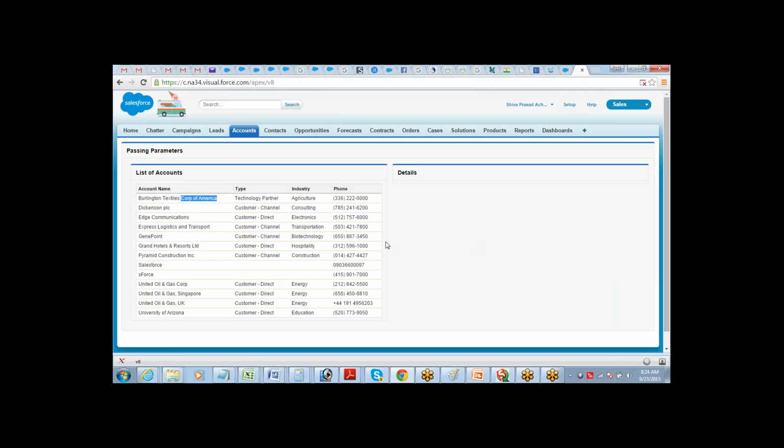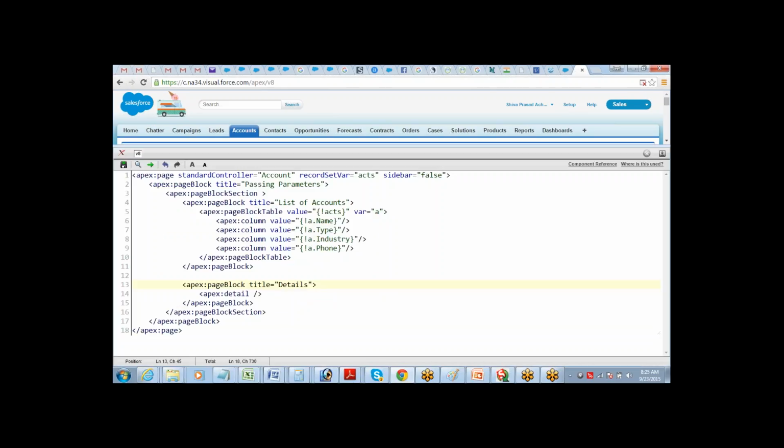The rest of these components we have already seen: how a page block table is created, how a detail component is used. We know all these things. All that we have to do in this particular example is that when a user clicks on this, the ID needs to be supplied to the other section. That's the objective of this code, passing of parameter. So the ID should be passed as a parameter from this list to this section. All right. Now how will we do that? Let's have a quick look into that.